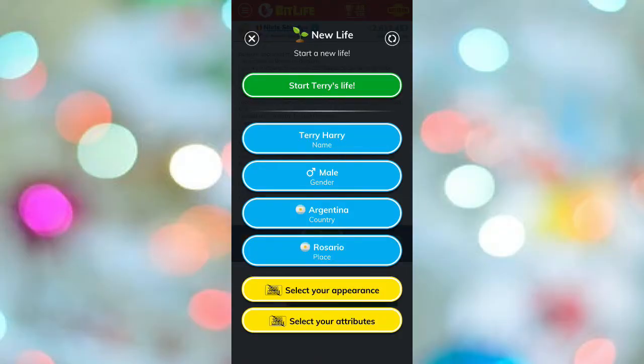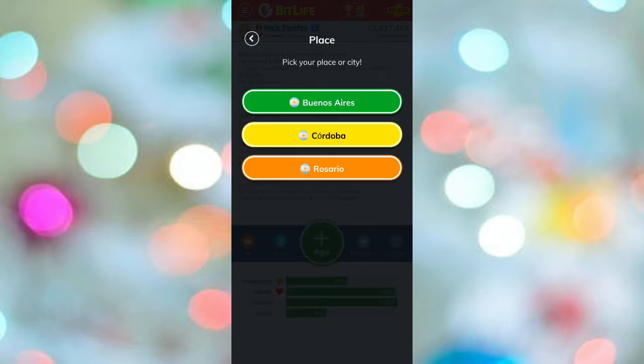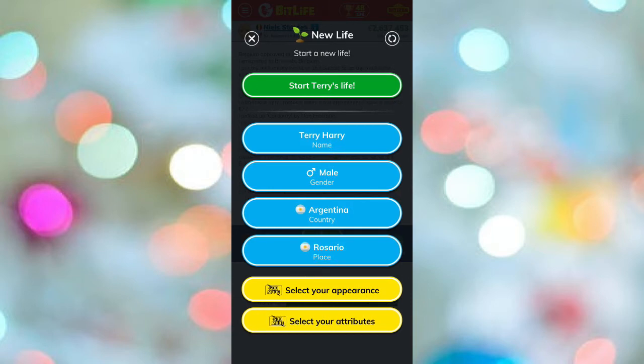So we have randomly generated Terry Harry. He lives in, we're going to decide this now. You know what? Rosario's fine. Rosario, Argentina, and we are going to start Terry's life.